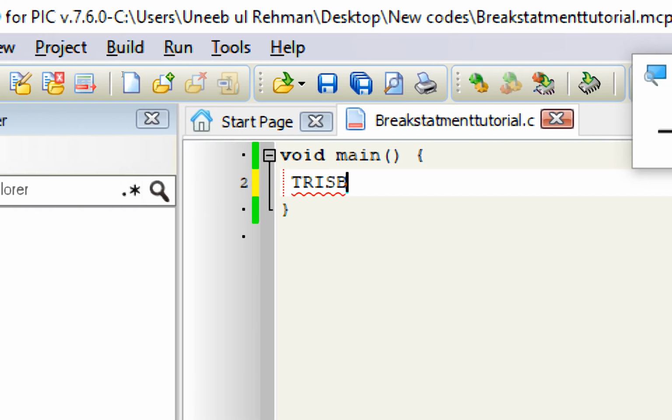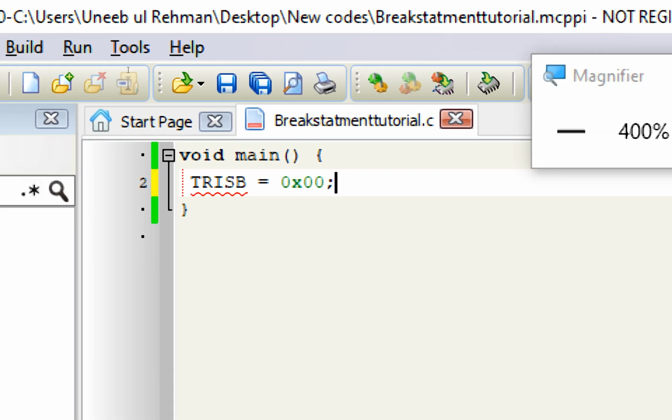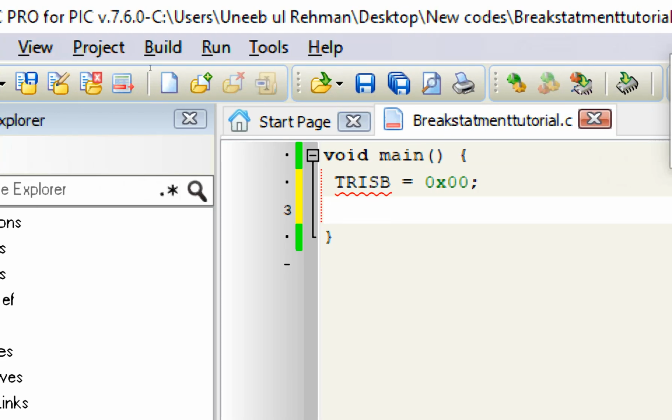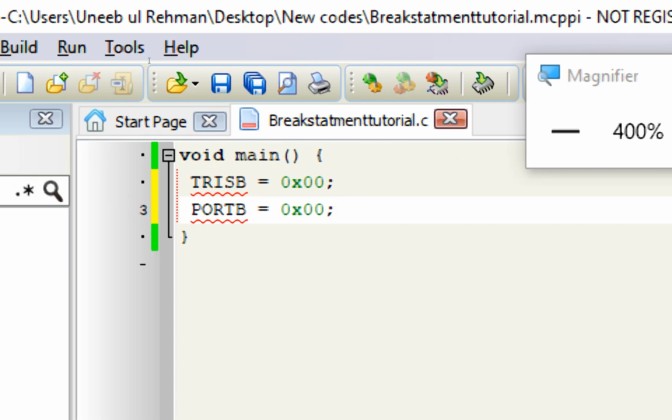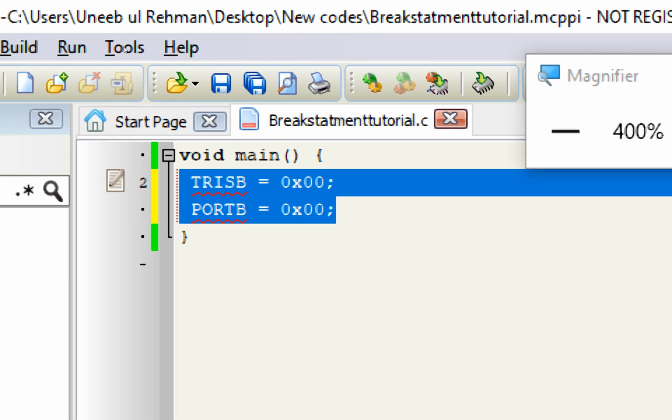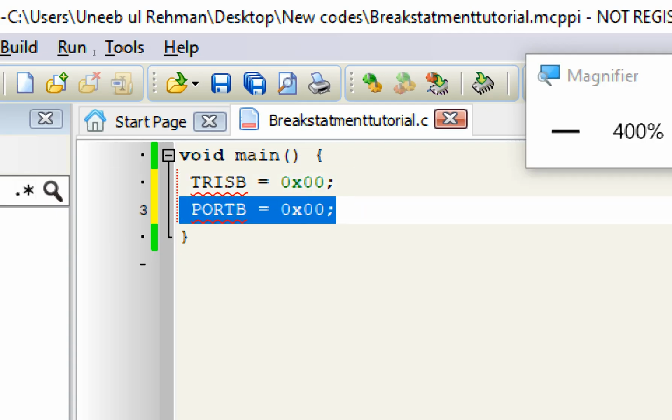I write TRISB equals to 0x00. I am making the complete port B go output because I am not connecting anything else on the 4 pins left on the port B. So my complete port B has been declared output using this command. Now the initial state of the port B, I make it 0x00 because initially I want no LED to blink or turn on by default. So this command makes sure that no LED turns on by default.